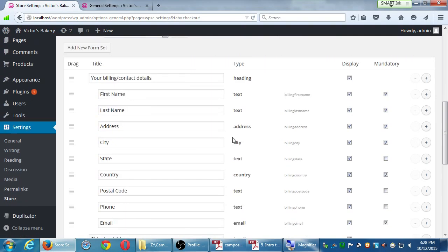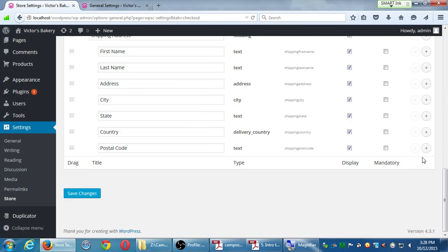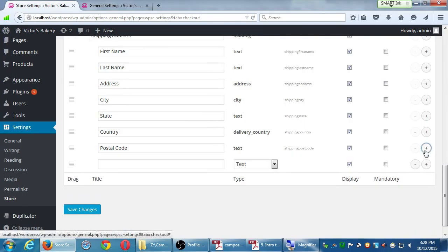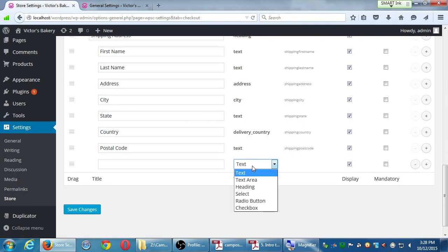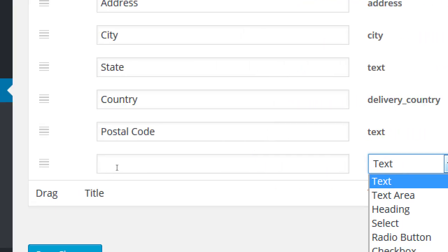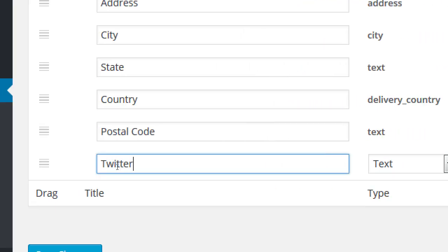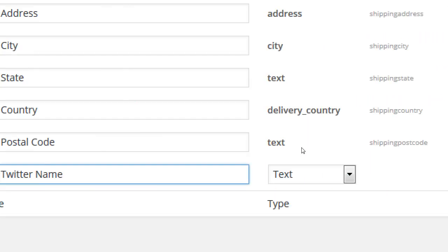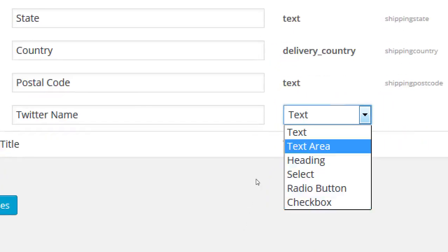You can add extra fields. Notice on the right side, you can add a new field, such as Twitter name. We're asking for your Twitter name, and it's text. Text area is like to be able to write a paragraph, and text is just one line. You can play with this on your own. I'm not going to explain all of them. They should make sense.